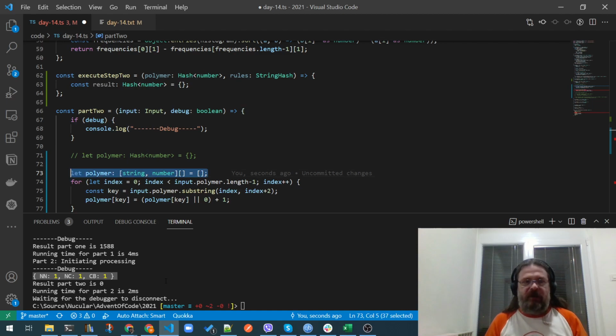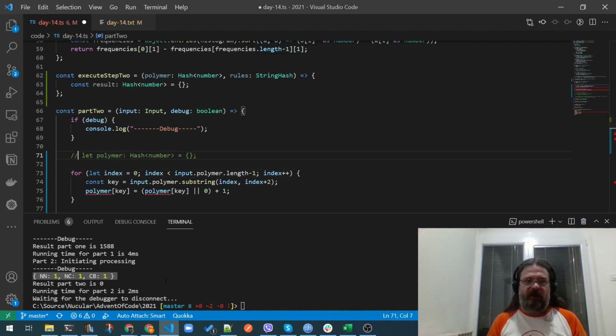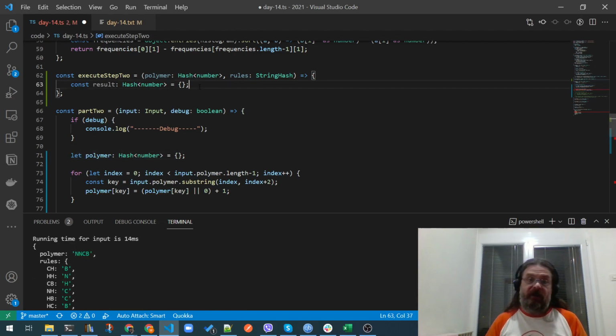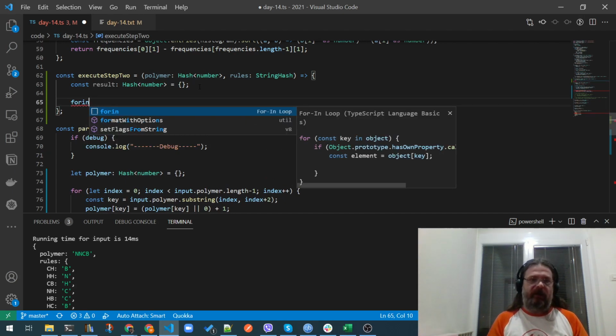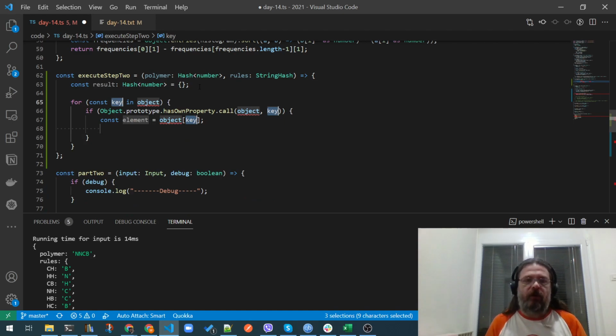This will be much easier to loop through. But on the other hand, I don't think that I will need to loop through it a lot. But I do need to loop through it right here. So that's my least favorite for loop, and that's the for in loop.